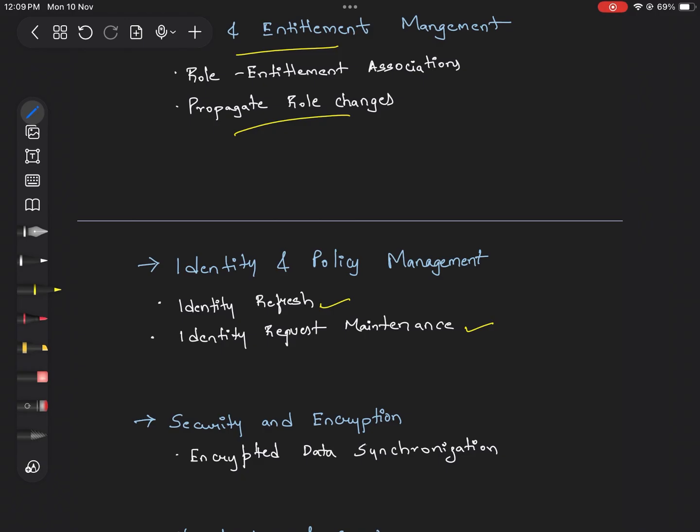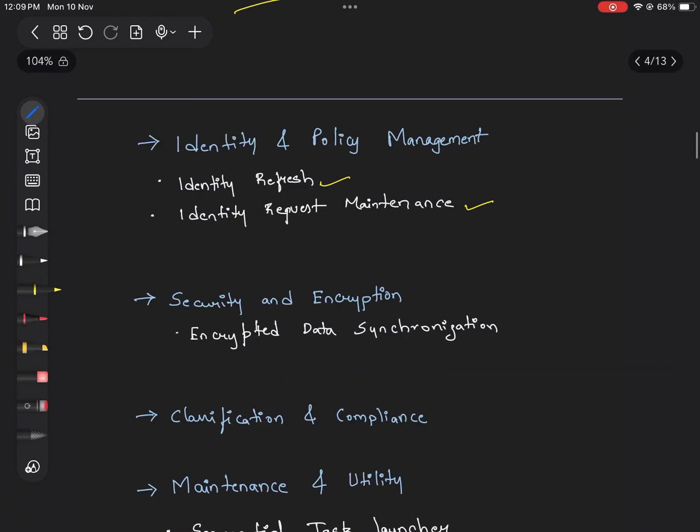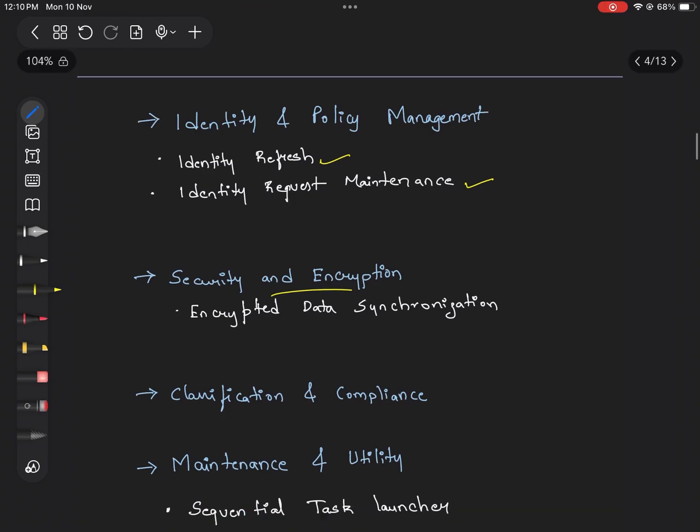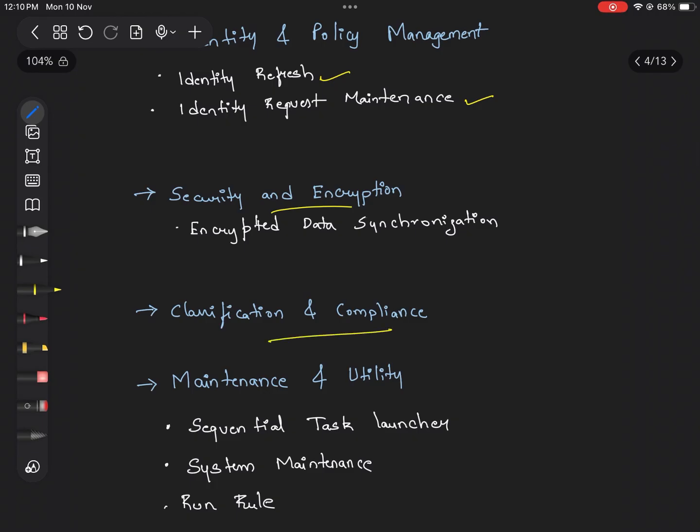Then we have the policy scan and missing managed entitlement scan tasks. Policy scan runs policy checks against identities and updates scorecards with any violations found. Then again, we have security and encryption. The encrypted data synchronization task helps to re-encrypt stored data using a new or user-defined encryption key. So if you have updated any encryption key, you need to execute this so that it will re-encrypt the stored or available data.